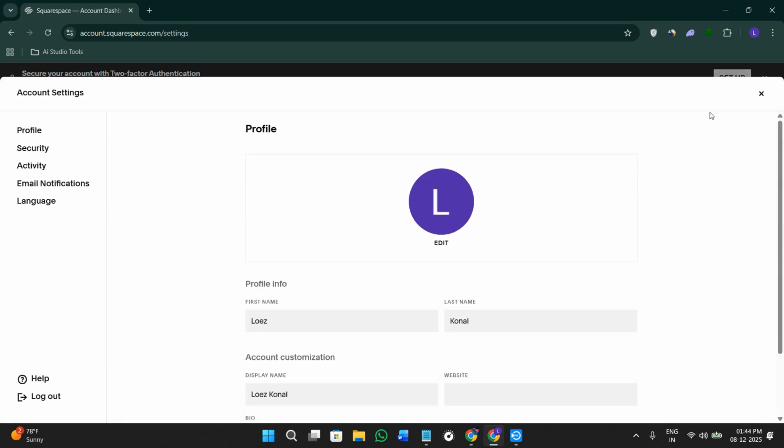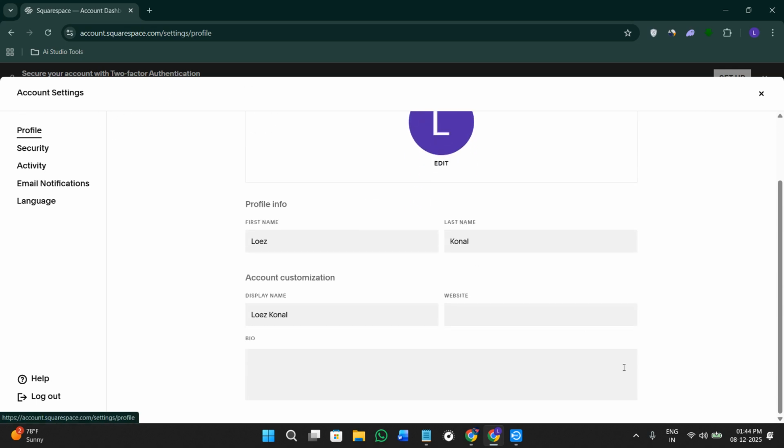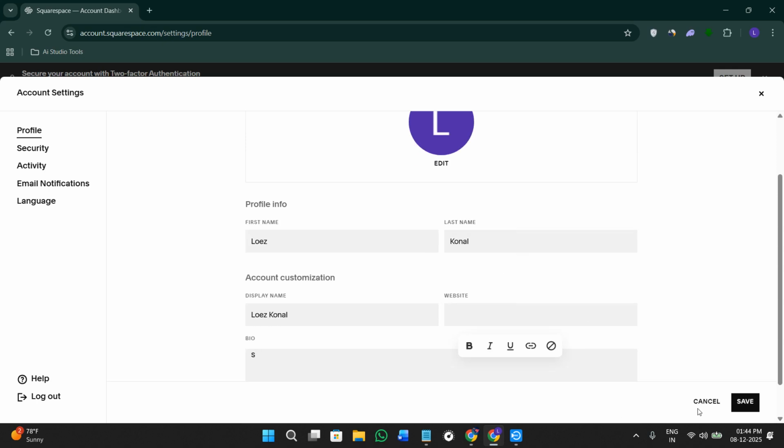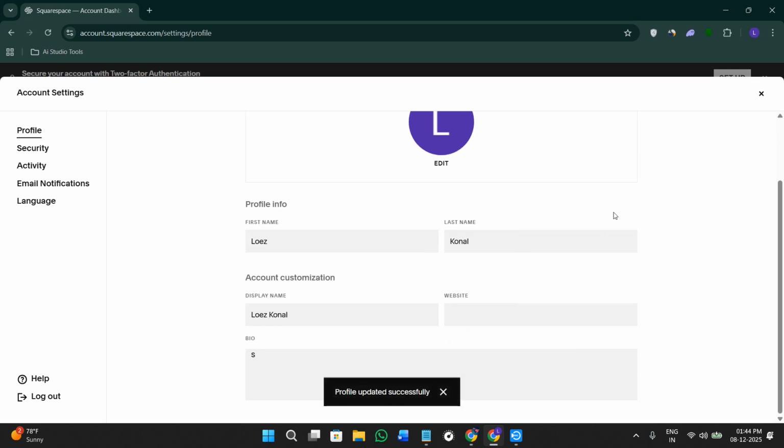You can also click on the option of account settings, then go to the option of profile. Now it is going to show you your profile in front of you, where you can just start editing and creating your profile. Like you need to edit your image of your profile, edit your profile info and name. After that, add customization like your display name, add website and a bio. Once you are done, simply click on the option of save, and then all of your changes will be saved.